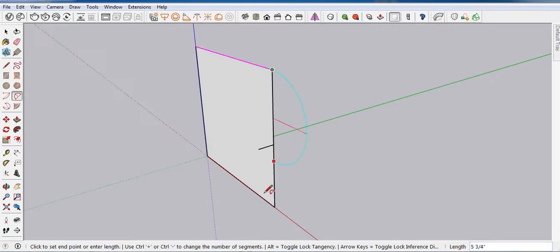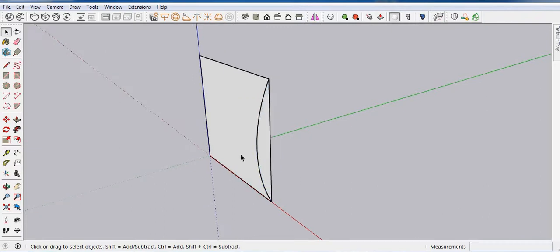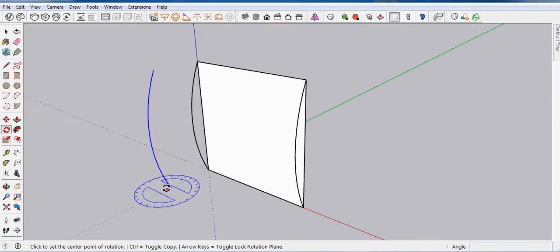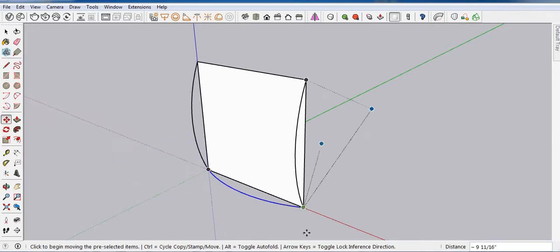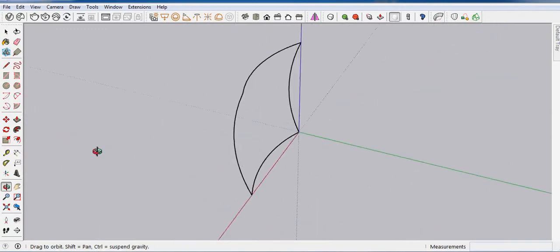Use arc, first point and then second point and then third point. Now erase it. Select, move and then control. Again move and then control. Use rotate command and then rotate it. Now move it and then move control again. Now erase the rectangle, we don't need that, we just need this shape.